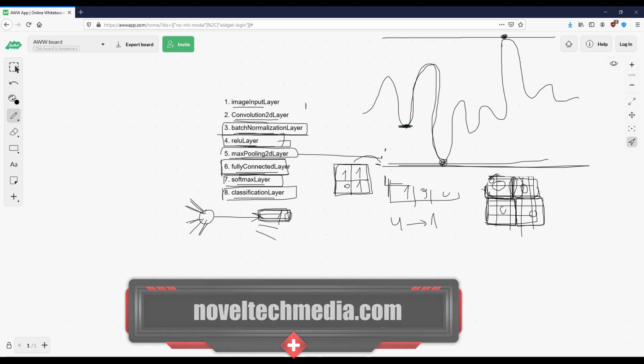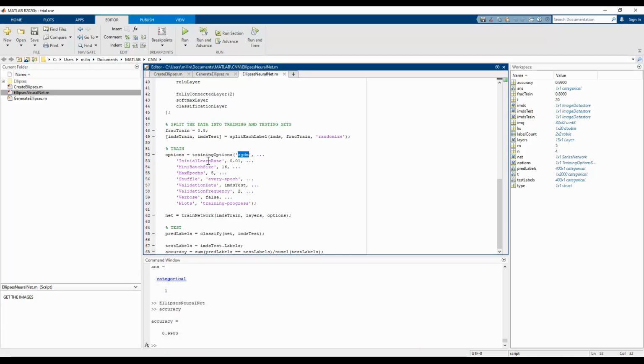So let's continue with our algorithm here. The next one is our initial learn rate, which is the initial speed of learning. Higher learn rates mean faster learning, but the training may get stuck in a suboptimal point, which we have explained earlier. The mini batch size has to be smaller than our image size.